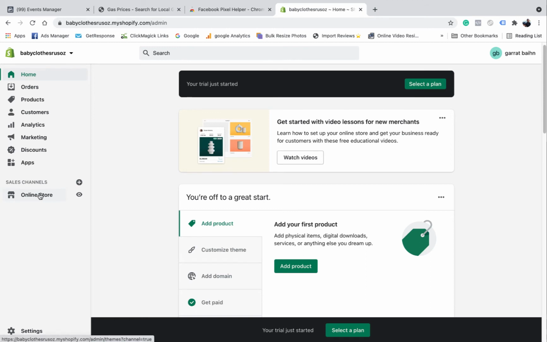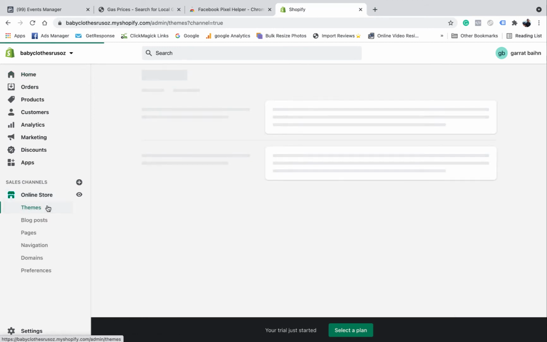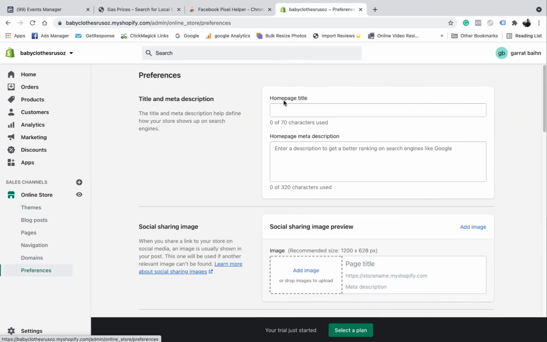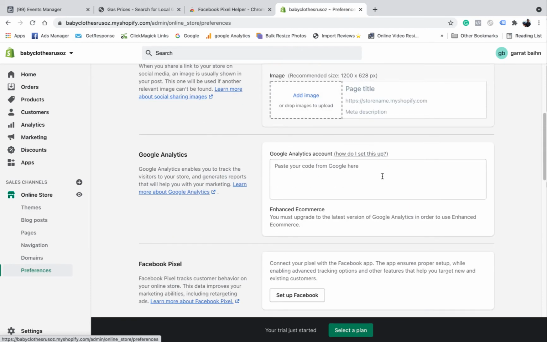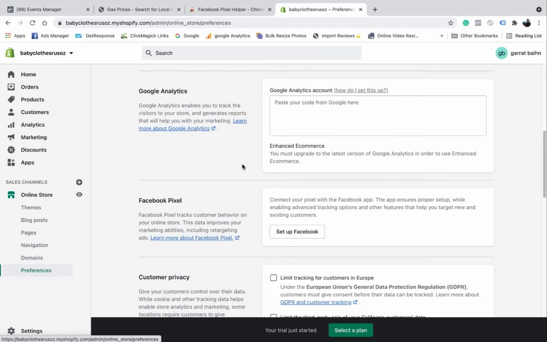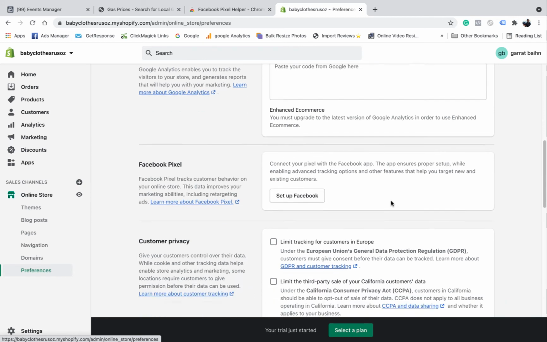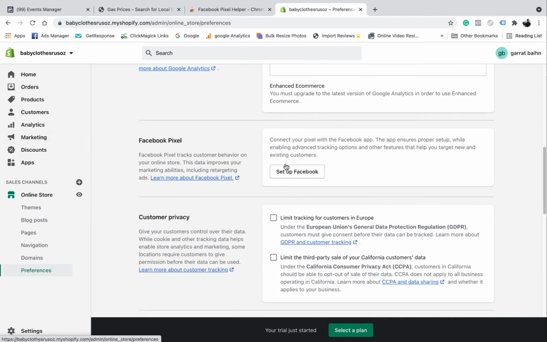Scroll down into online store on the left-hand side. Go to preferences. Fill out all your details, which are probably already filled out. Your Google Analytics code, I'll do another video on how to get that. But to set up the Facebook pixel on your Shopify site, you want to come down to Facebook pixel and go to set up Facebook.